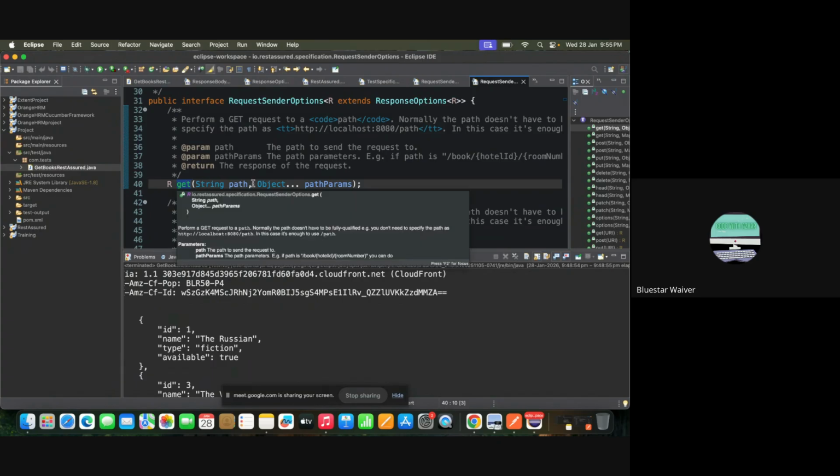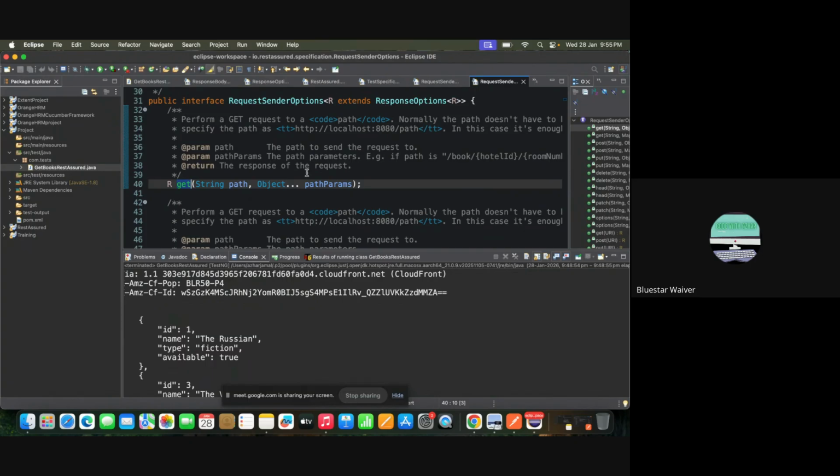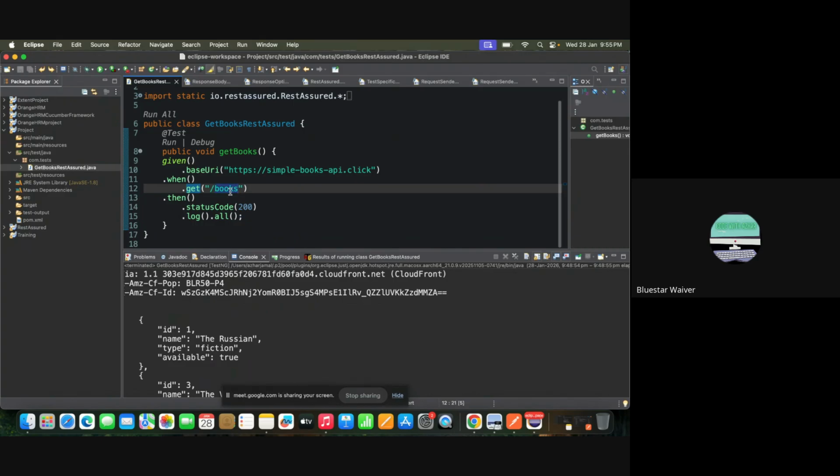Get will take string path, object params, whatever it is, but here we are passing the parameters only. So go here. So this is the parameters of this base URL. Okay, and then here we are deciding the status code should be 200. Log all will always give you the output.